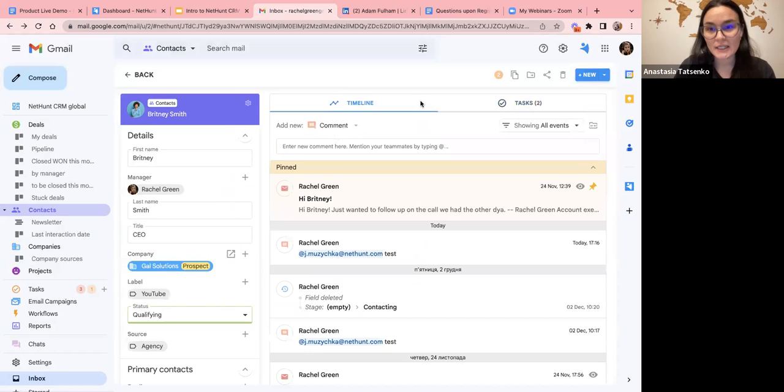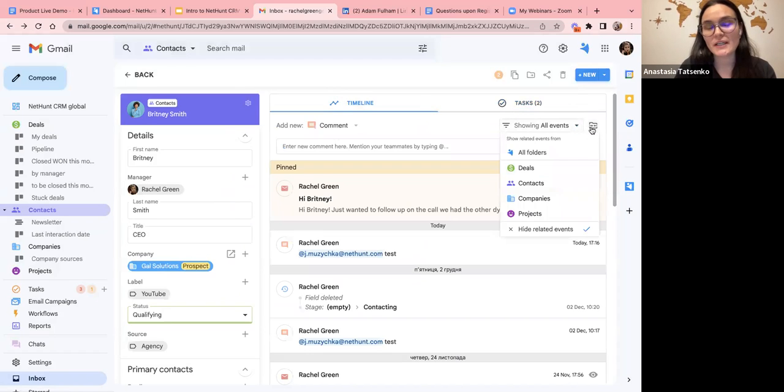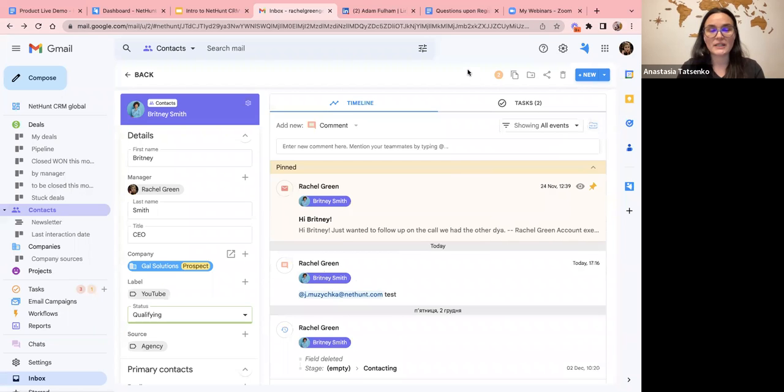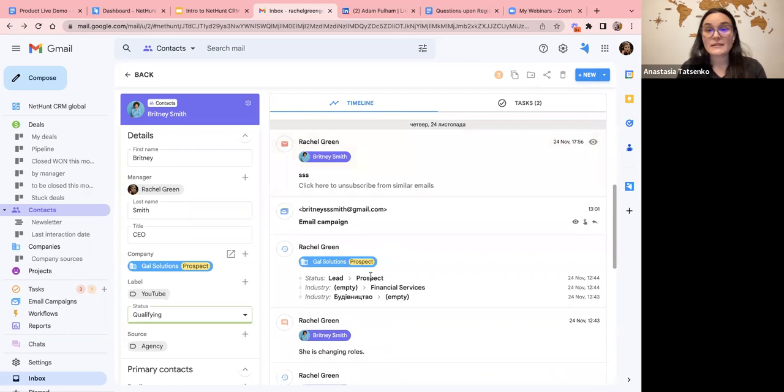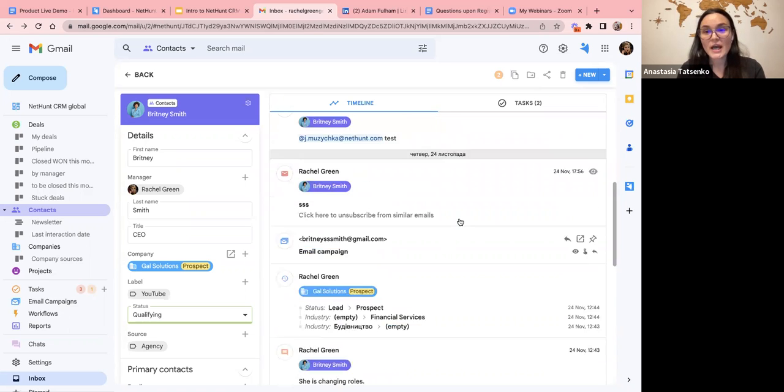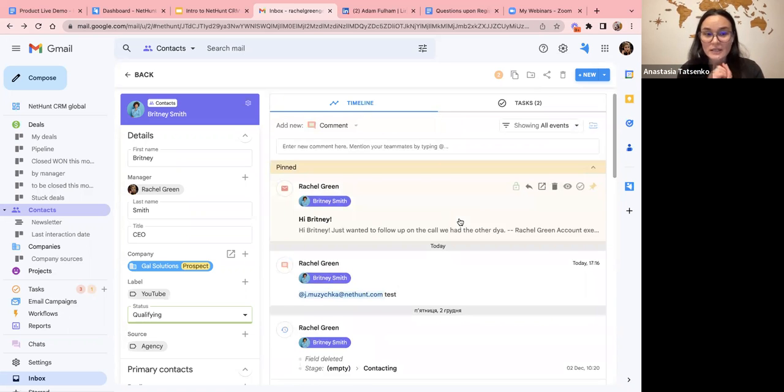What else is that you can also see the 360 of the communication with contacts and with the companies. So on one timeline, I can see what's going on with the related company of Brittany, because she works for Gal Solutions. I also want to see maybe there was something happening on their profile. So don't you worry, everything is interlinked, nothing is lost in NetHunt.